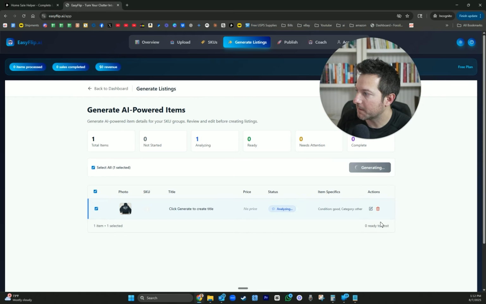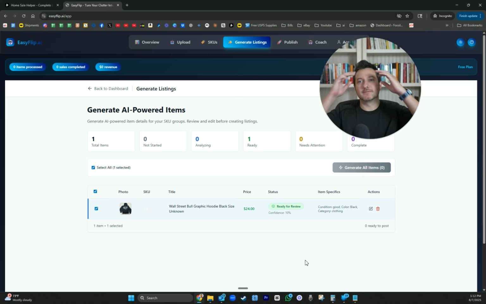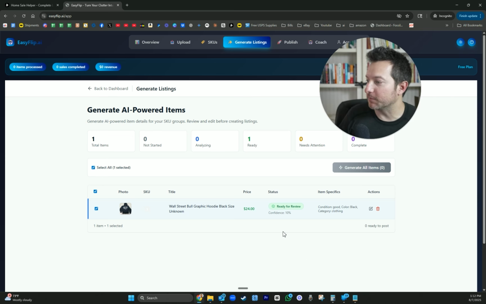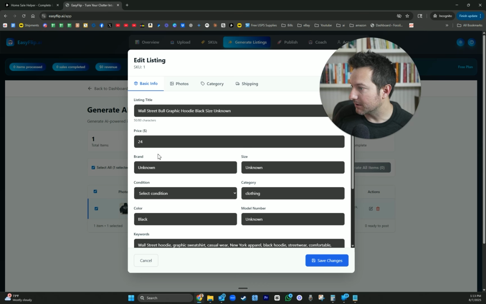All right, let's see what it does. Ideally, it works. But that never happens, right? Oh my! It worked. Amazing. Revolutionary. So good. Wall Street Bull graphic hoodie, black, size unknown, even though it should pick up medium. Let's see what it says in here.